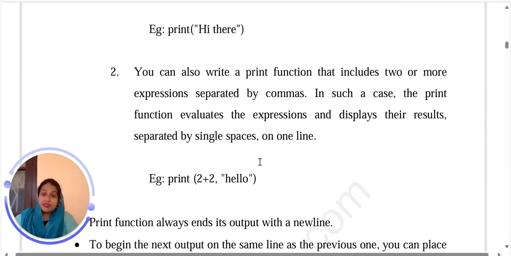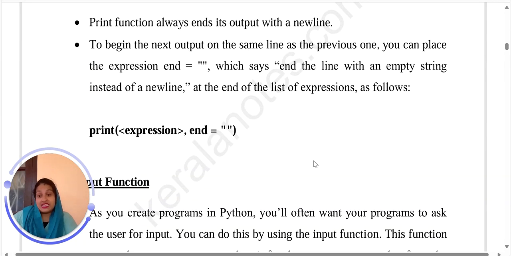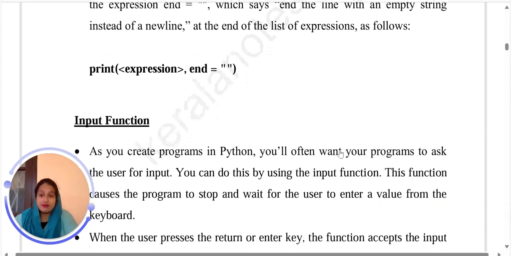Now we can also write multiple expressions within the print statement, like "this is", 2 plus 2. Here 2 plus 2 is evaluated and the string is also given. Whenever we use a print function, the output will be given in the next line. So if we want to continue on the same line, we use end, with a comma, end equal to an empty string.